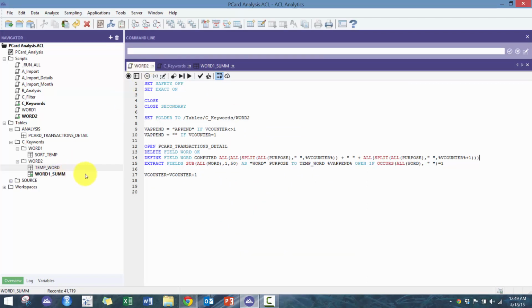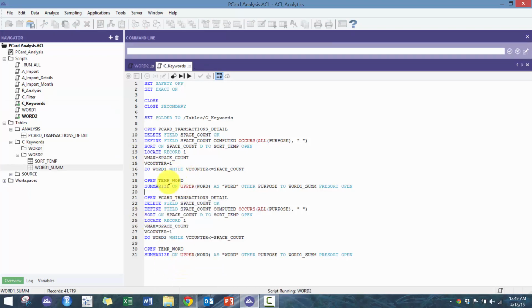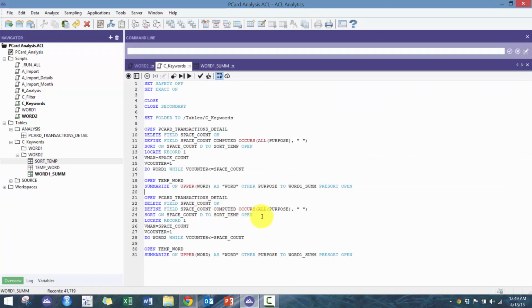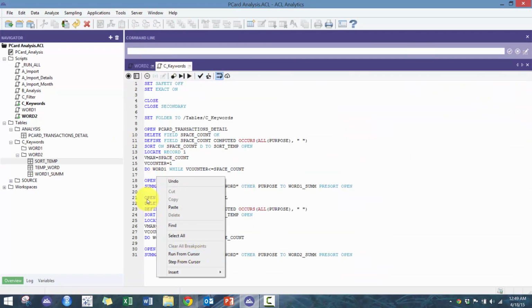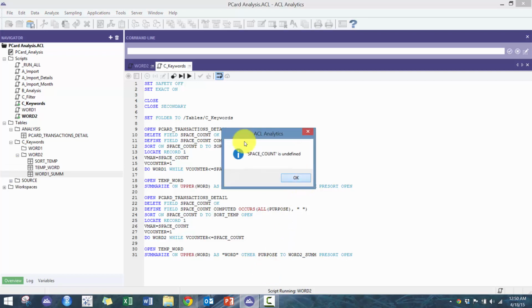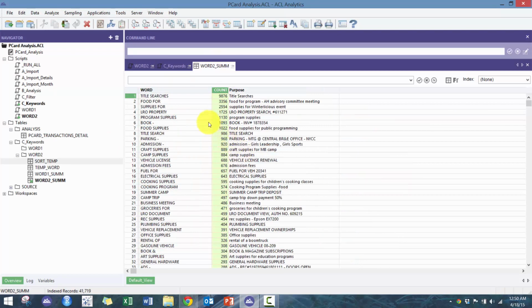Okay, let's see. Oh, okay. Looks like there's a slight error. I'm sure we can fix this. I always run the code in the wrong area. Space count is undefined. Okay, there's some slight differences I have to take into consideration. Okay, looks like there's some slight errors, but it's still worked. I'm going to investigate that.